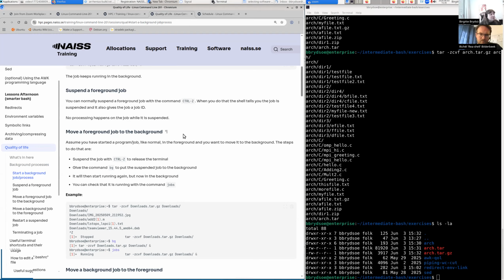So let's assume you started a program, a job, just like normal in the foreground, and you realize that this is taking a long time. Let's move it to the background. The steps to do that are you suspend the job with Control Z. You now have the terminal released. You can then give the command bg to put the suspended job to the background, and it will start running again, but now it's running in the background. And you can check that it's running with the command jobs.